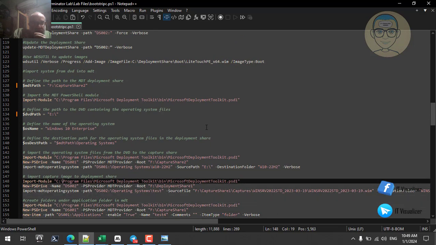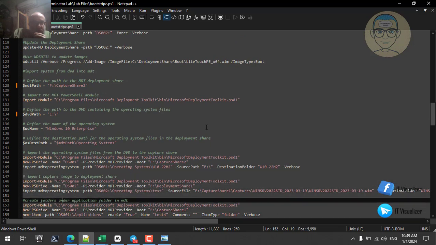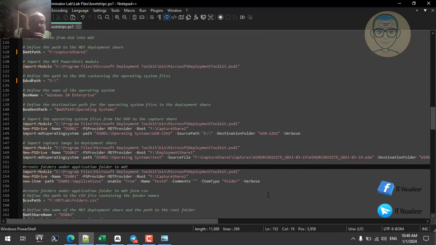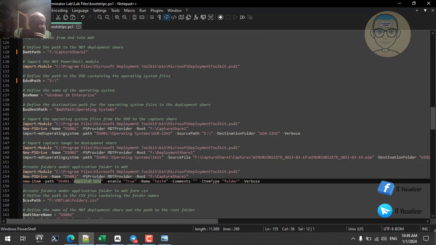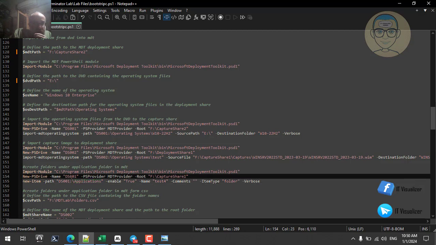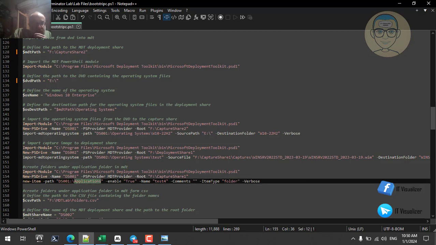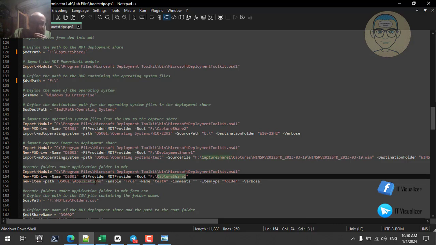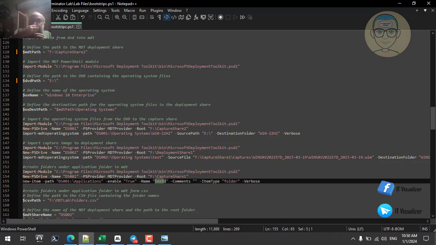So we have seen how we can import a capture image to the share folder, and here is a very important section: how we can create folders under the application section in the capture or deployment share folder. We need to specify the folder that we'll work with, and then under the applications we tell it to create a folder named test4. So under applications in capture share 1 we will create a folder named test4. This is how we can create one folder for one application.